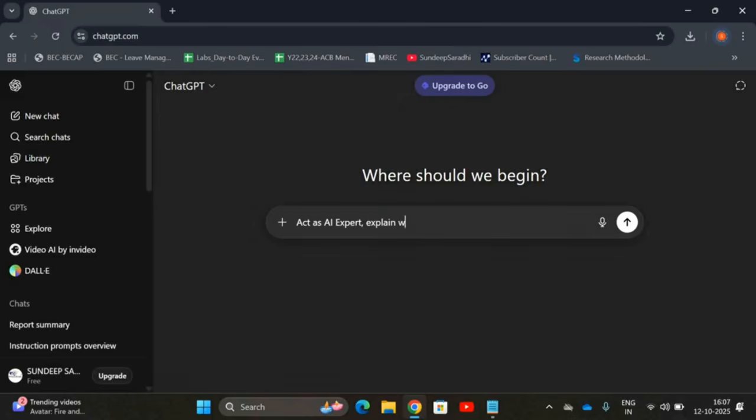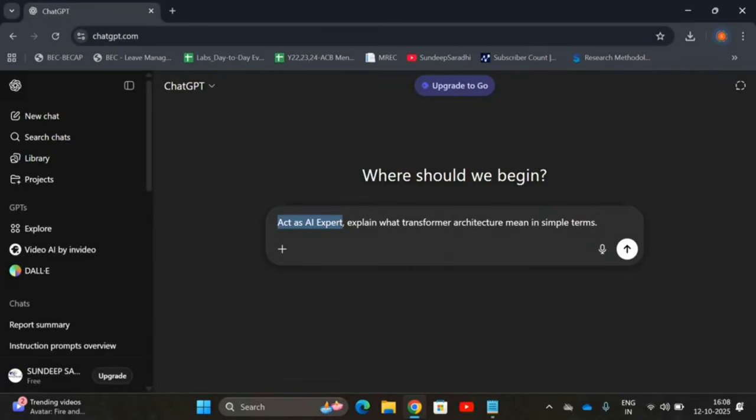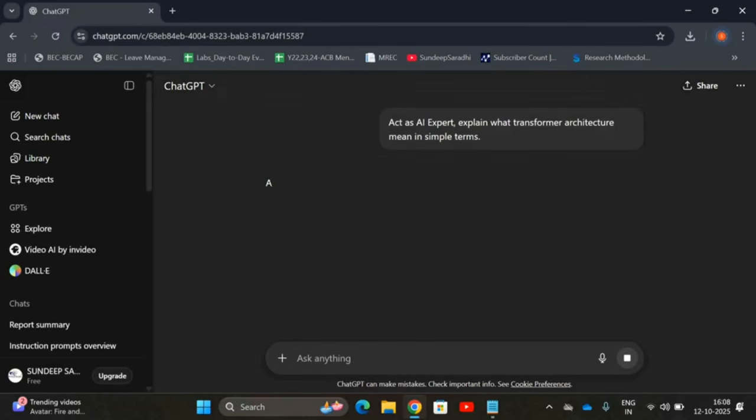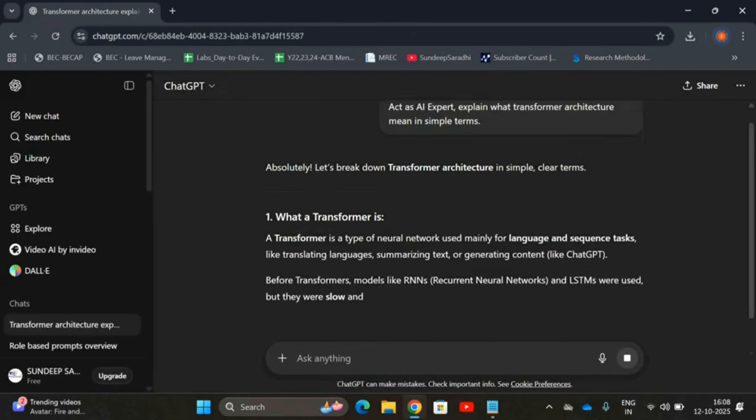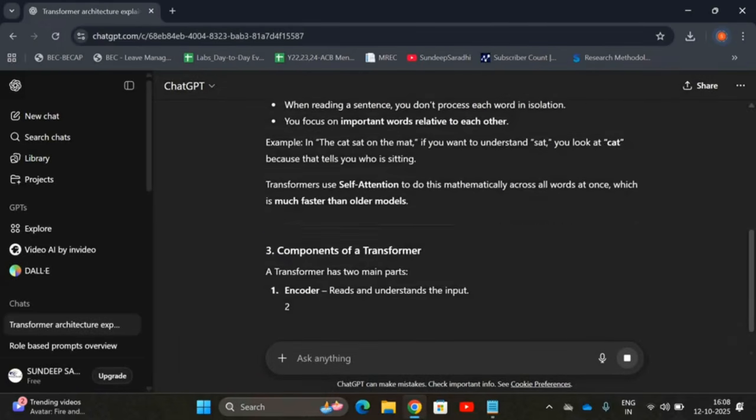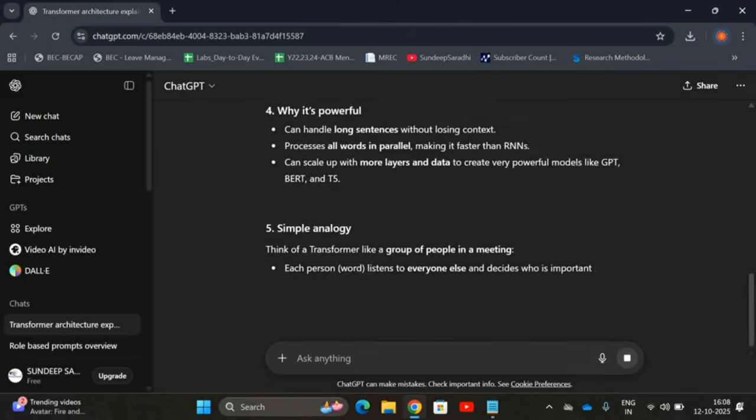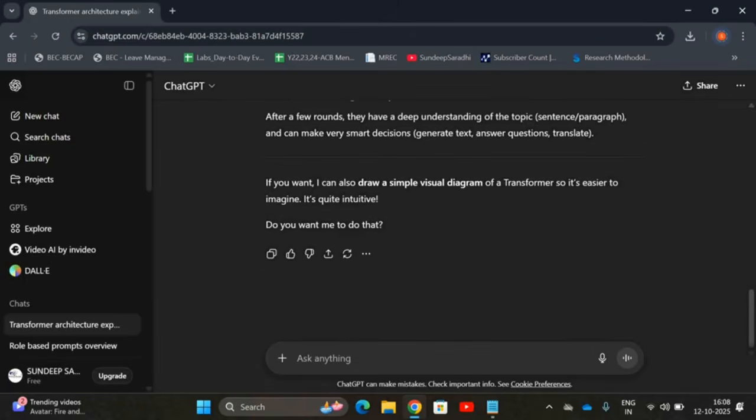explain what transformer architecture means in simple terms. Before giving the instructions, we are saying what role it should act as. Now I'll get a few things. See, what is a transformer, right? So I'll be getting the simple thing.